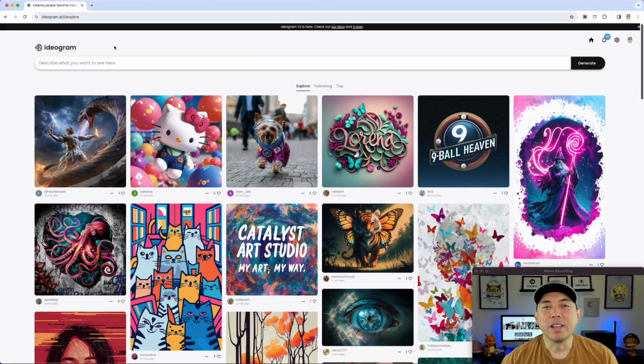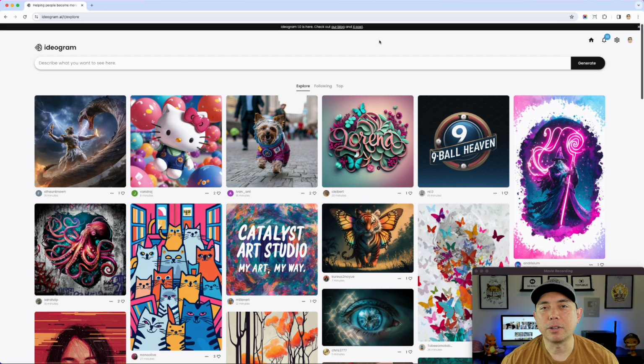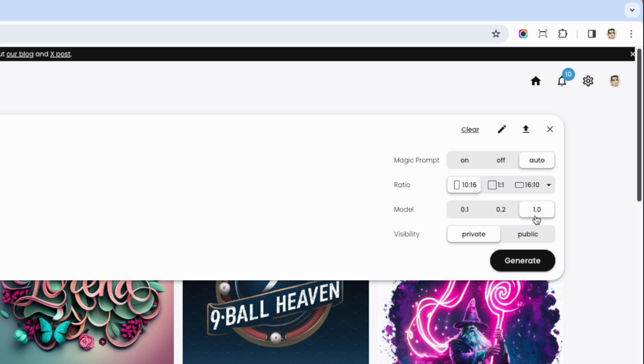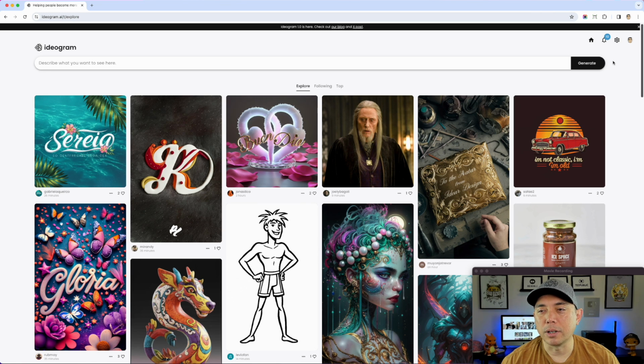All right, so here I am on Ideogram. It doesn't look that much different, but you can see right here, Ideogram 1.0 is here. Check out our blog and Expos and all of that. We might do that later, but you can see it looks similar. The only difference is I have this access model right here. This is the original 0.1, 0.2 it went up to, and then it made a big jump to 1.0. And you can see it's refreshing here, but I'm gonna come back.